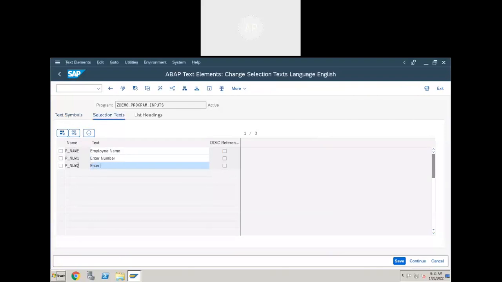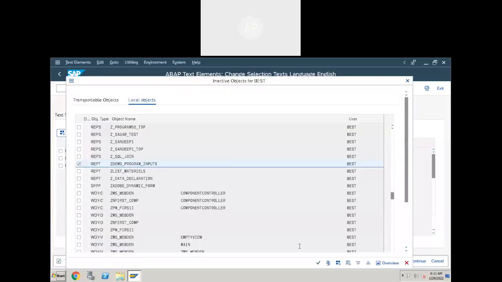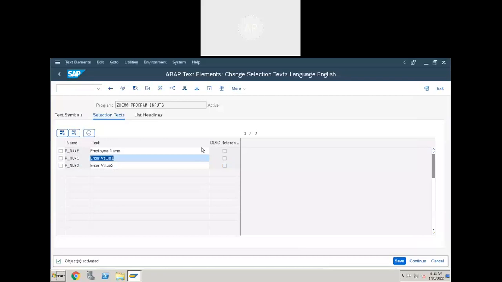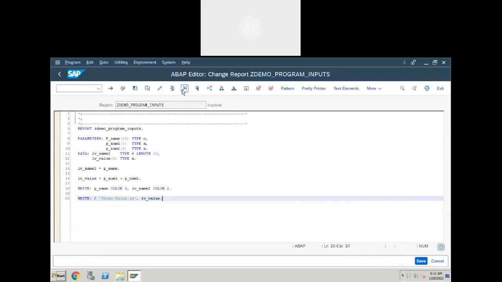Or enter value 1, value 2, and activate the text elements. You should activate these text elements also. Please observe here, that should be in active state. Okay, and activate the program.